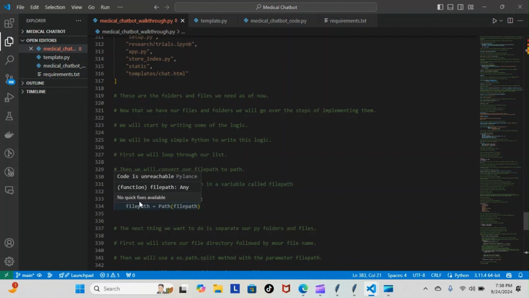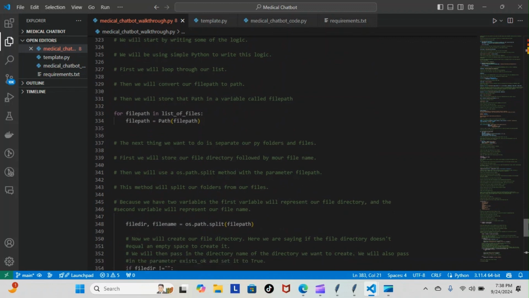So you can see here we're looping through our list. For file path in list of files, that's up here. This is the list of files. File path equals Path, and we're passing in file path as a parameter. The next thing we want to do is separate our folders and our files. So we do that down here.